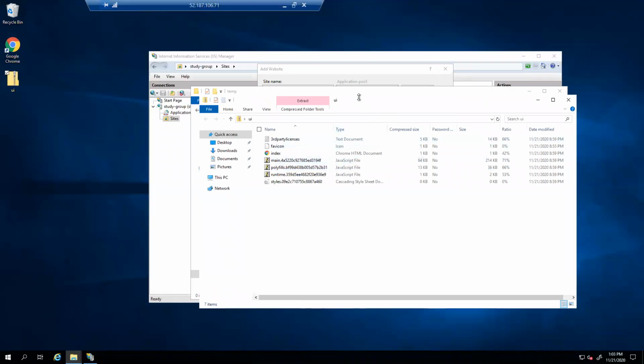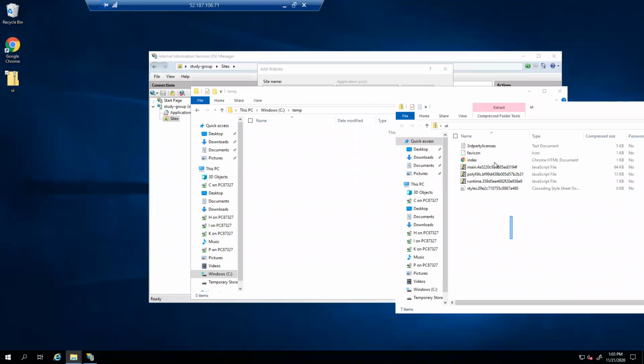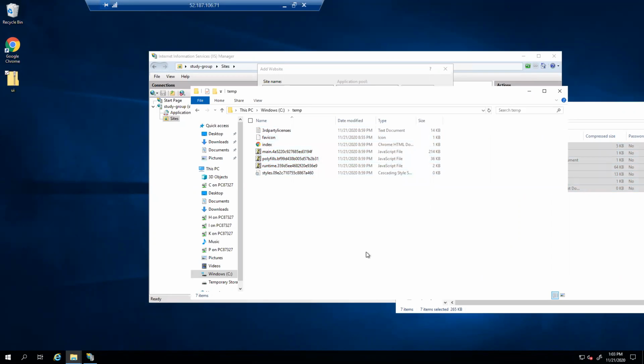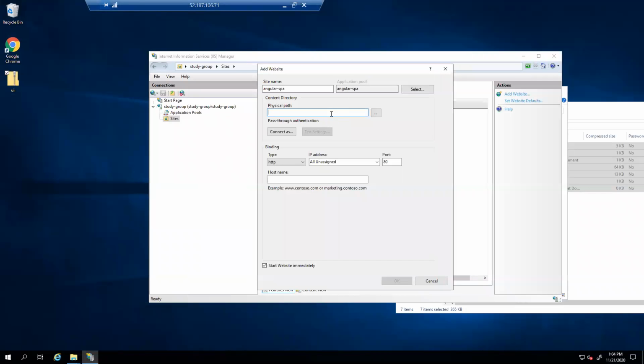Okay, and I extracted the distribution files from the zip to my temp folder. Or I think I just put them into a folder, maybe called Angular SPA. All right, here we go. So this is the path. You just have to copy it over.